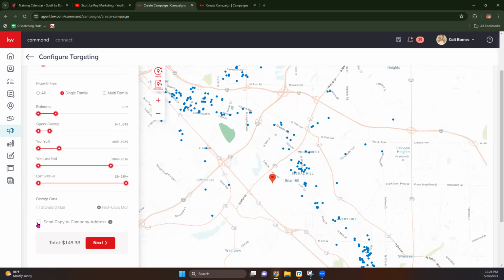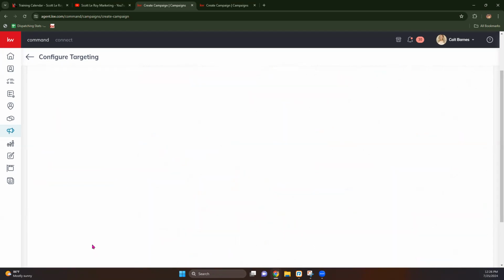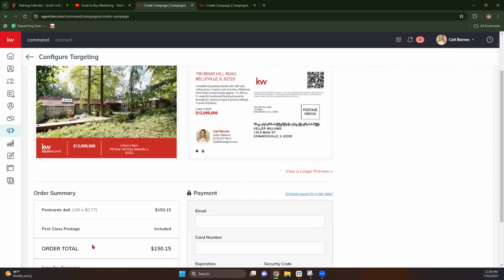You do have the option to send yourself a postcard. These will go to your market center, but if you want to have a physical copy to see what that looks like when it's being mailed out, you can certainly add that. As you can see, it is going to charge you for that card. So just keep that in mind.